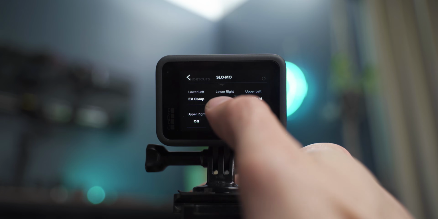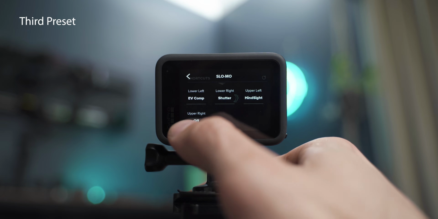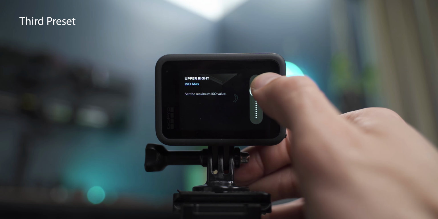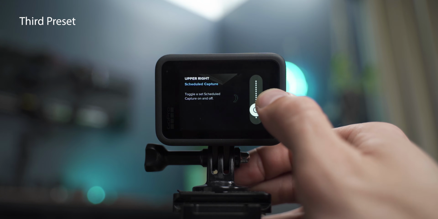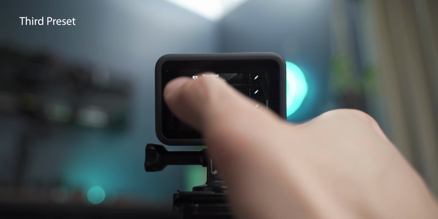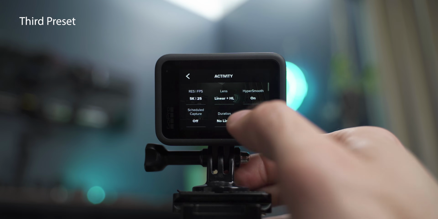Now, EV comp or shutter speed are the ones that you can chuck in there. Same again, you can chuck hyper smooth in there if you want hyper smooth boost. Just remember that you are on slow motion, so you may not need too much hyper smooth, because it will slow it down and not be as bumpy.